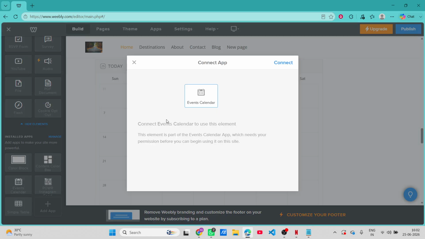Now that you've added the calendar element to your page, let's dive into configuring it. Click directly on the calendar that you've just placed, and this will open up a configuration menu. You'll see various options here that allow you to add event details, which can help keep your audience informed about what's coming up. You can input specific event information, like the name of the event, the date, and even the time. If you're organizing multiple events, don't worry, you can add as many as you need.